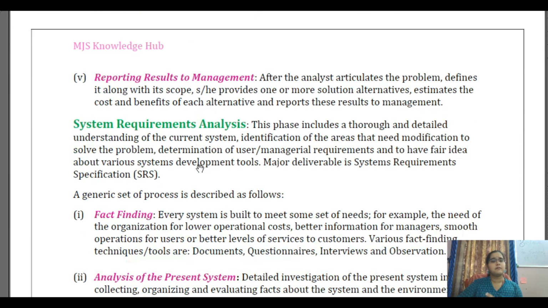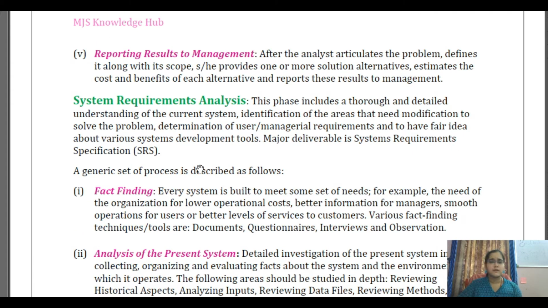And the final step in preliminary investigation is reporting results to the management. Once the analyst conducts all the investigation, from defining the scope and understanding the requirement to seeing the feasibility, he will prepare a report with a short covering letter showing the intent for development of the system, and what the benefits are, the cost involved, the time involved, everything, and what kinds of alternatives are available for the development of the system or for solving this problem. So he will document everything and then give a report to the management.